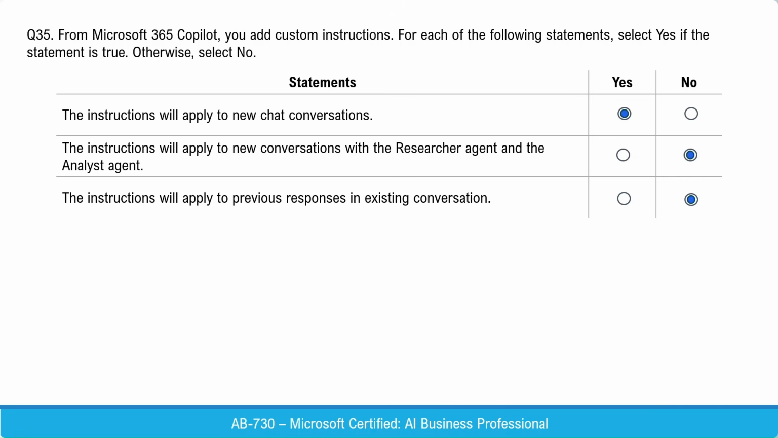Now, statement 2 says the instructions will apply to new conversations with the researcher agent and the analyst agent. This is incorrect. These agents have their own predefined capabilities and may not follow the same custom instructions as standard Copilot chat. So this statement is false.